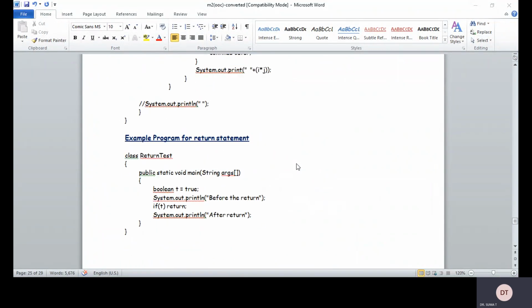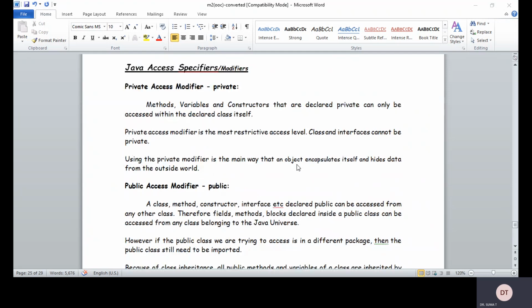Now the next topic. We have studied the jump statements, that is the return statement, break statement, and the continue statement. Now we'll come to the Java access specifiers.